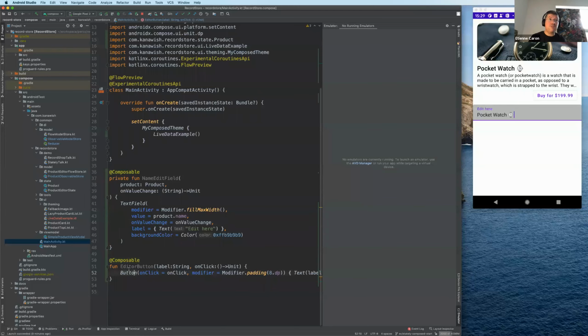Now, the next one that's of interest is a button. We just want to be able to increment and decrement the price in this specific example. So we're going to create a generic button that takes a label and a click listener again, just to keep that tidy on the boilerplate side of things. And that's that.